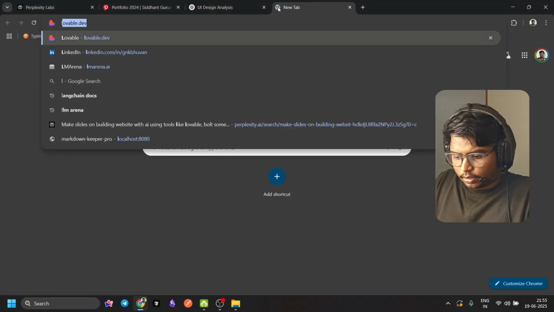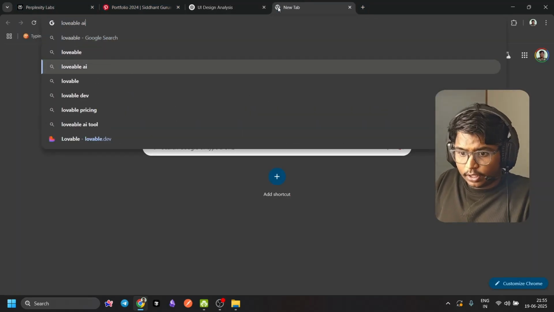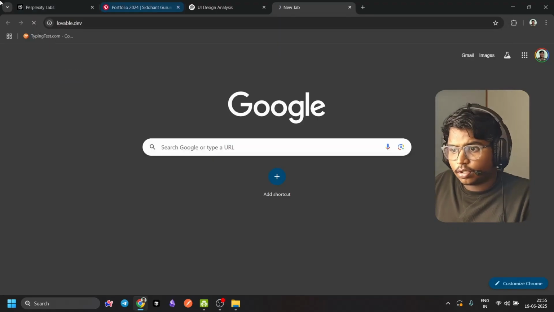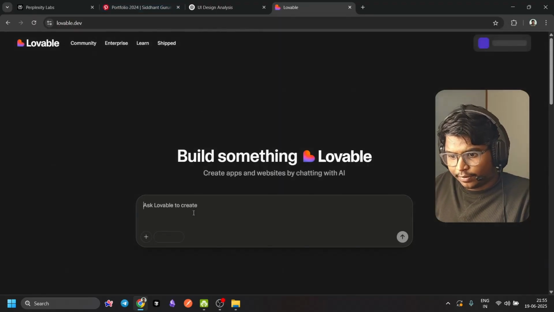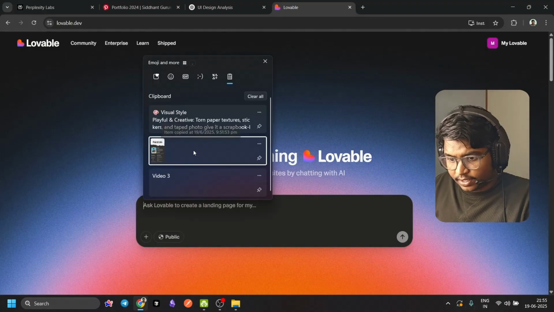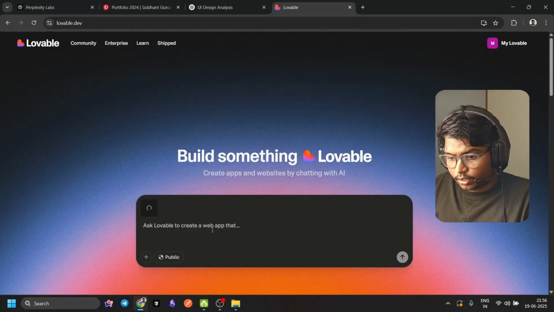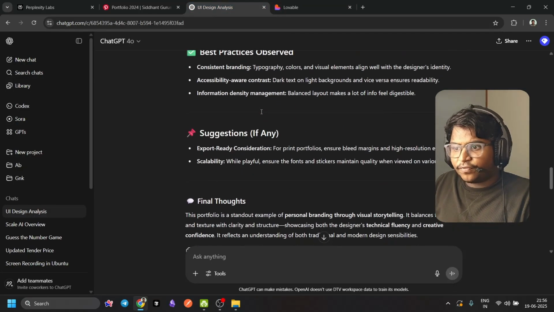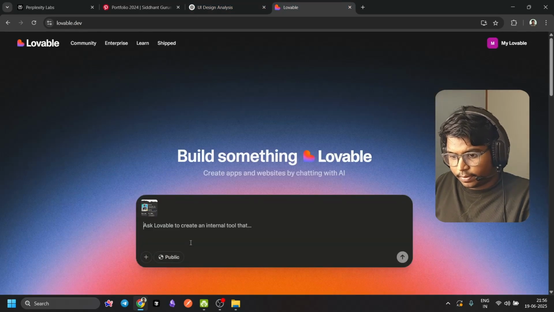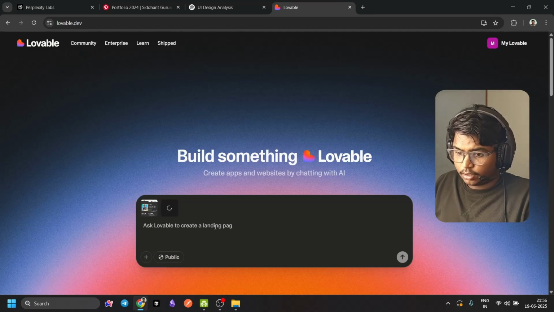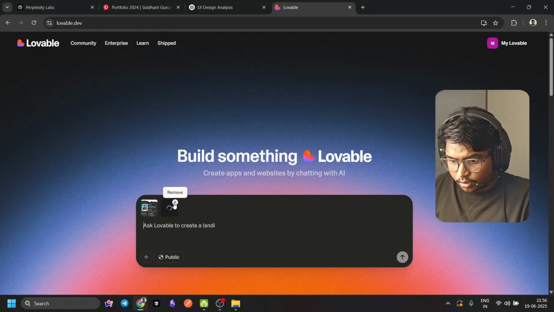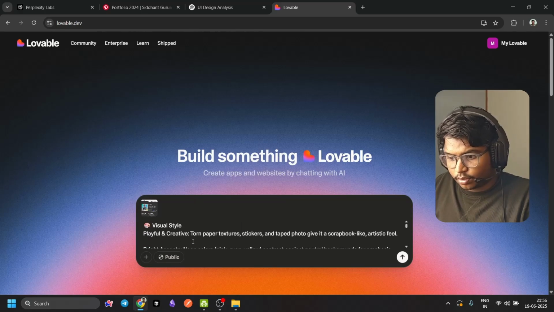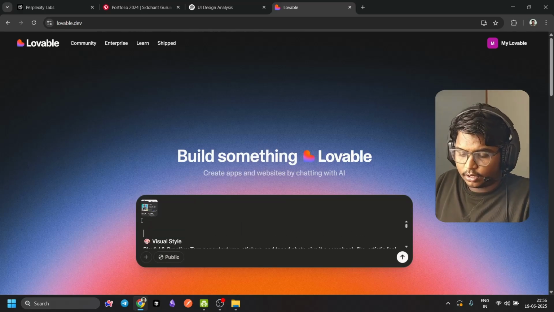So now I will go to Lovable, lovable.dev. Here, firstly I'll paste the inspired video, and this is the visual design. I'll paste the visual design here. Okay, sorry, Windows V, this is what I want to paste. Okay, the visual style is here.